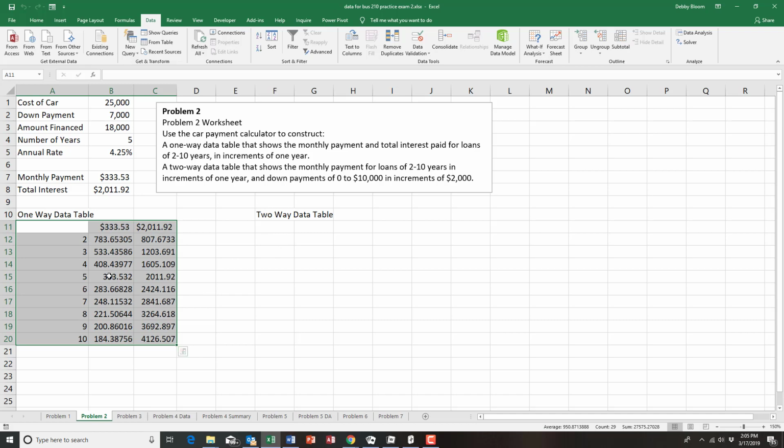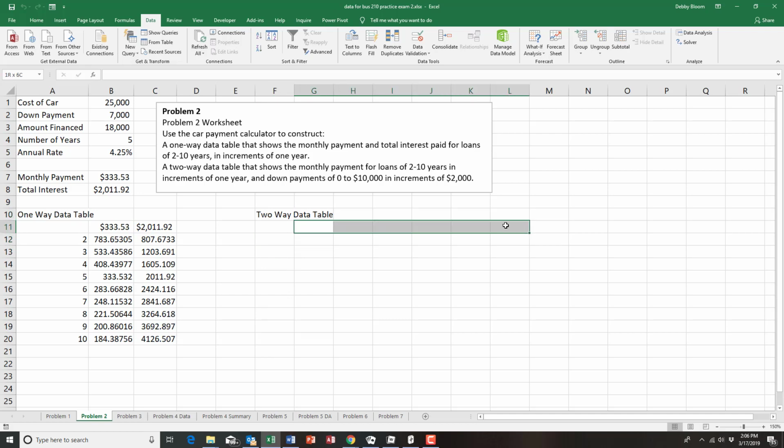Now let's construct our two-way data table. To construct the two-way data table, in the column we can either put the 2 to 10 years in increments of 1 year, or we could put that across the first row, or we could put the down payment down the column and the monthly payment across the row. It's your choice. I'm going to match the last data table, so I'm going to put the number of years down the first column.